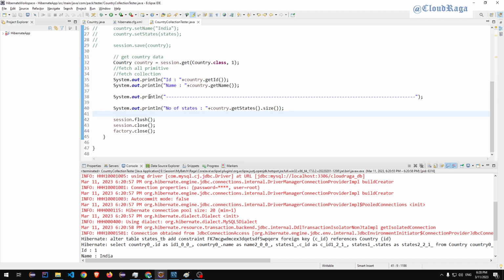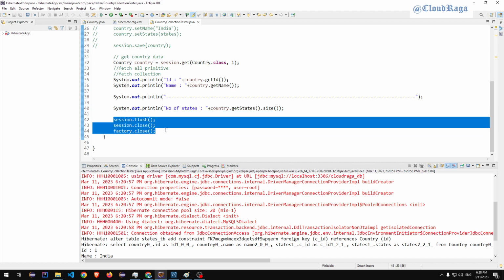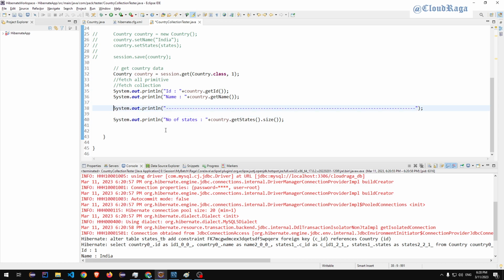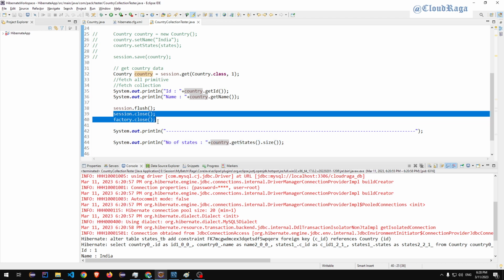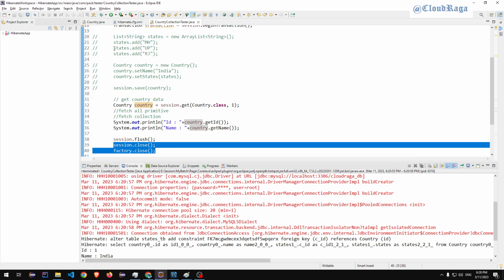Now let's do one thing. Let's take these three lines, I'll cut them and put them before I try to get the country states. Just want to make sure my reference is above, because once the session is closed you cannot use the session again. The session is closed, the factory is closed, so nothing can be used from these references.